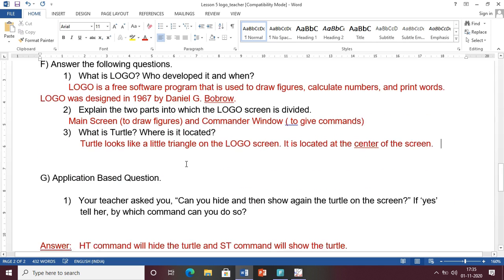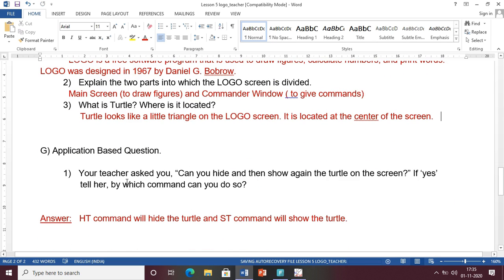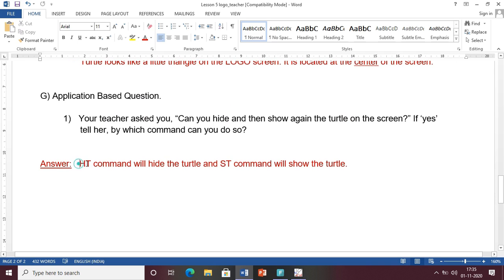Now the application based question. Your teacher asked you, can you hide and then show again the turtle on the screen? If yes, then by which command can you do so? The HT command is used to hide the turtle, and the ST command is used to show the turtle. So write down this answer, and by this you have finished this chapter.